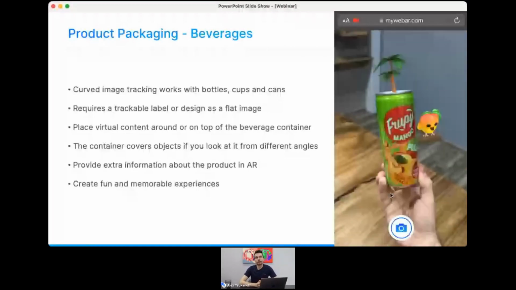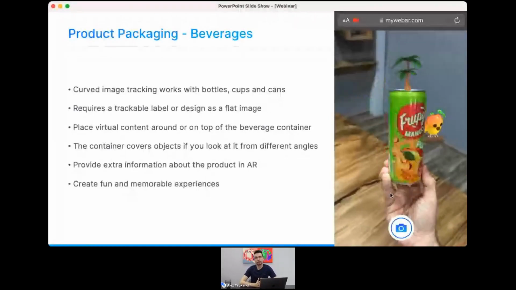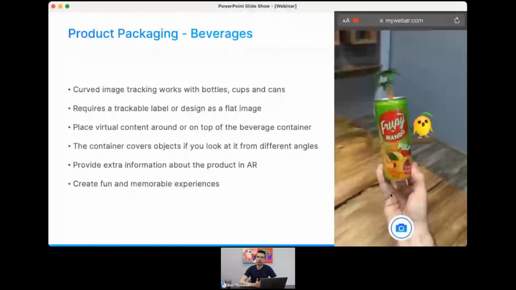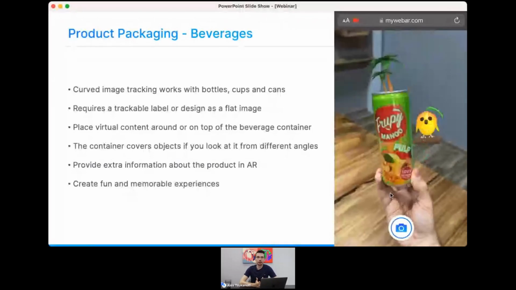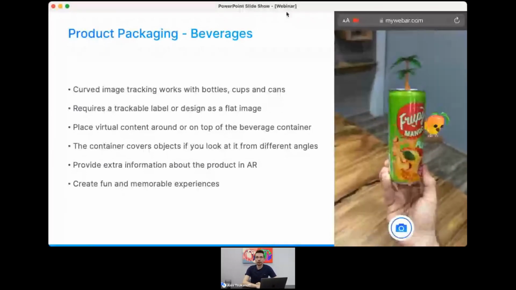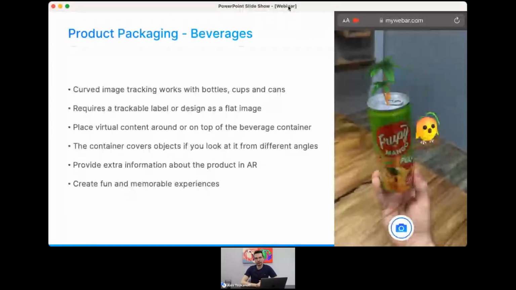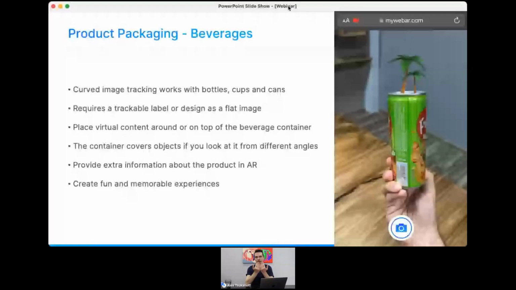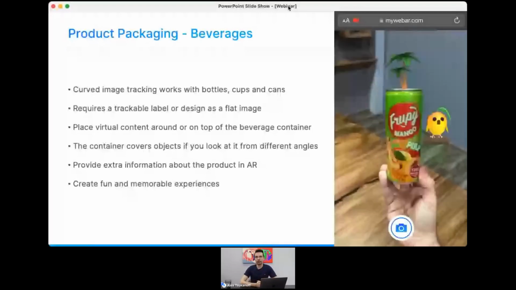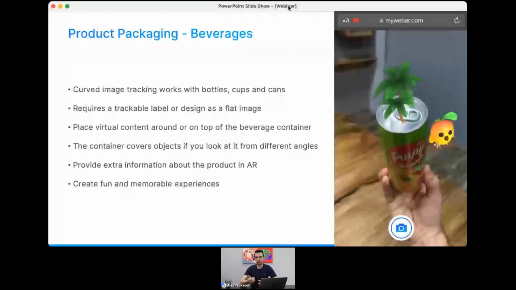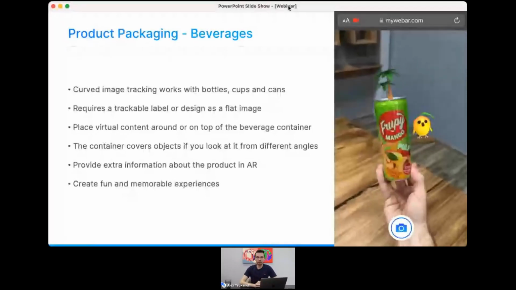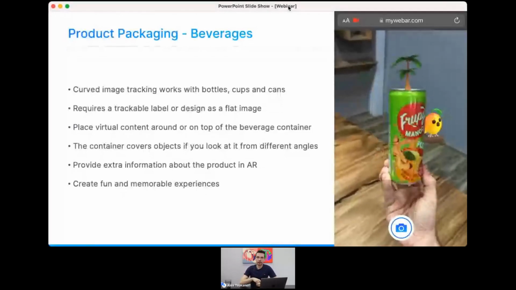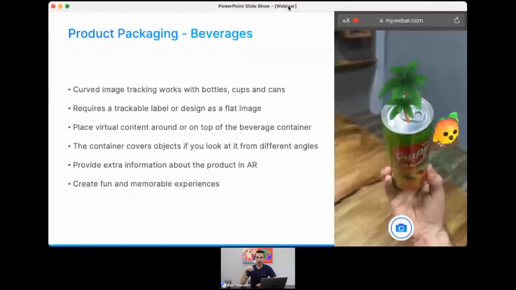Another idea here is product packaging when it comes to beverage containers. It can be different containers such as bottles, cups, cans. So it just requires a trackable label or design as a flat image. So you just need the design of your label that you have on your bottle or the design of your can, and you upload it into MyWebAR as an image target and add augmented reality all around the cylinder-shaped object, and you can even place something on top of it.